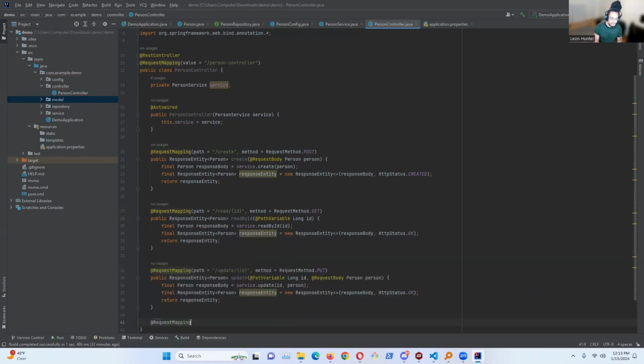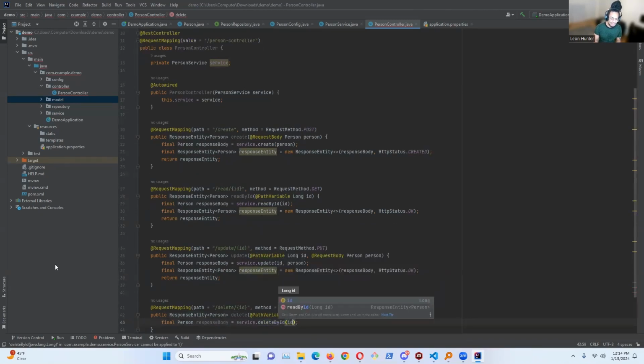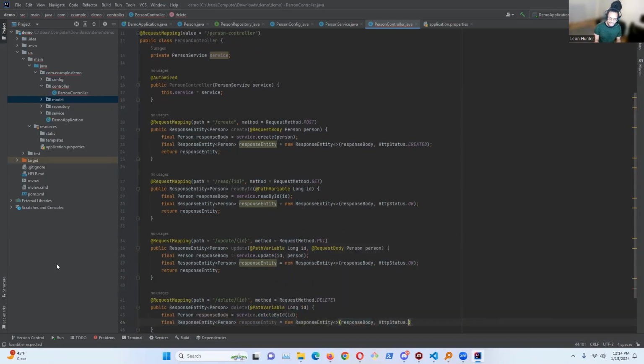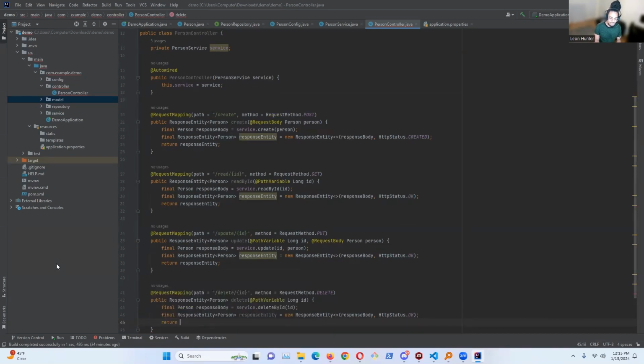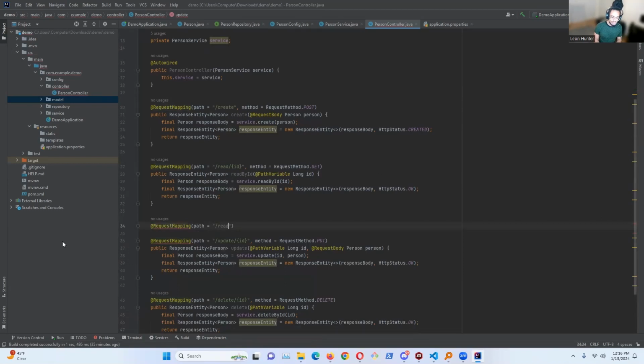The person controller also has a request mapping for /delete/ID. It has a request method of delete. The delete method takes an argument of a path variable of type long named ID, and the person controller will wrap the response of the service's deletion in a new response entity, which consumes the response body and an HTTP status of okay. Finally, it will return the response entity.